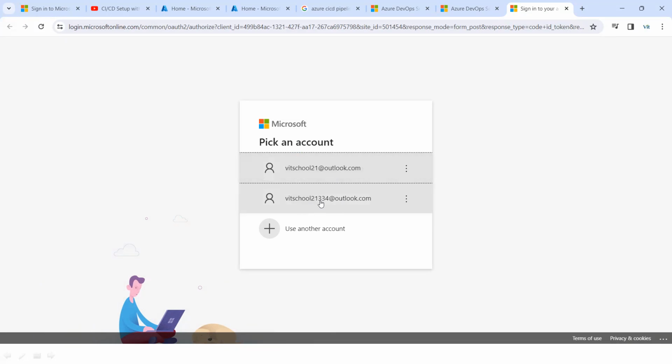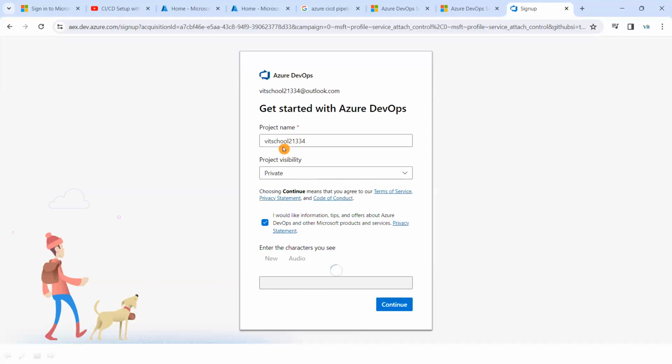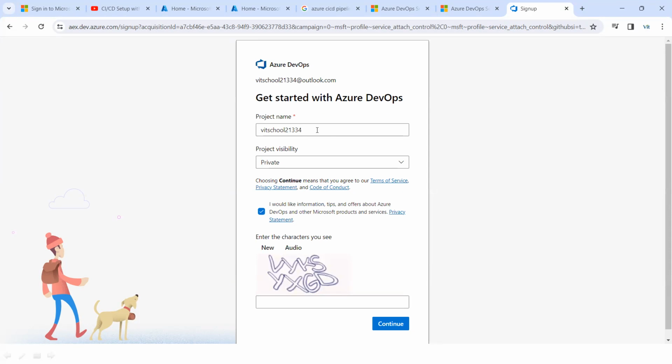I'm going to provide the new one. This is my project name. Automatically it is going to create your project name also. That's fine, 21334. The visibility, you can keep it as private. You have to enter this captcha.